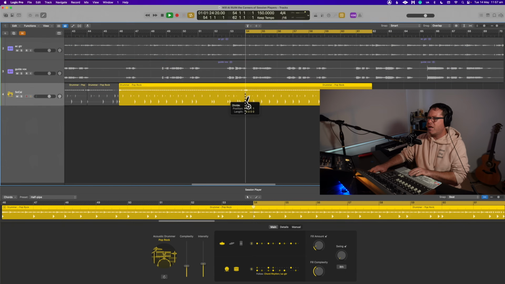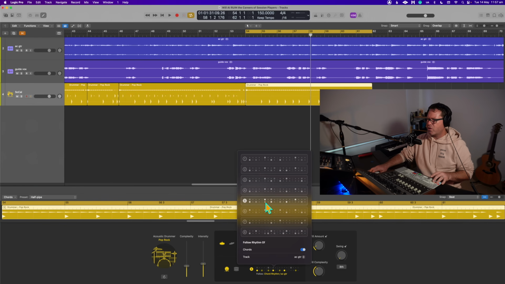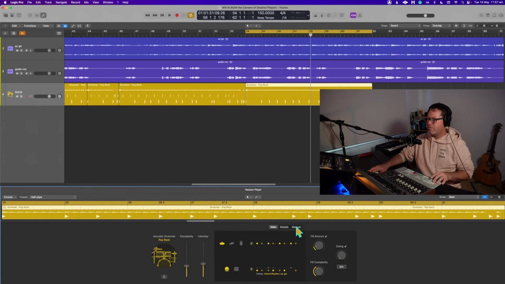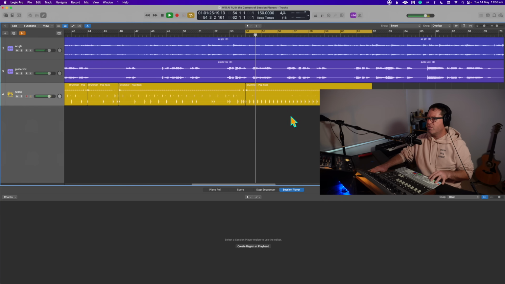Now, how do I tell the drummer I want it four to the floor? So maybe there, instead of follow the chord pattern, I'm going to have to be a little more specific and say manual, and I'm going to go here 1, 2, 3, 4. Just nice and easy, right? Just on this section.